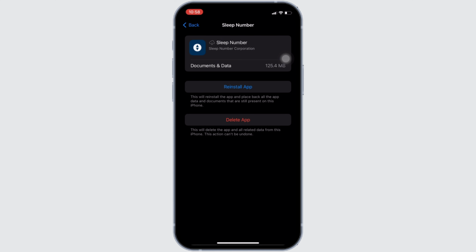So that's all for today, and this is simply how you can fix Sleep Number app not working.